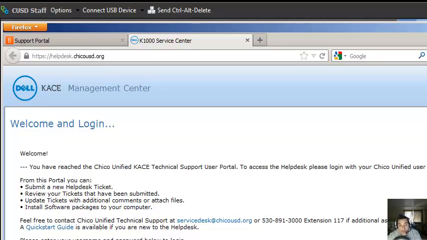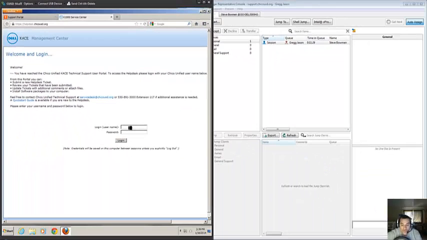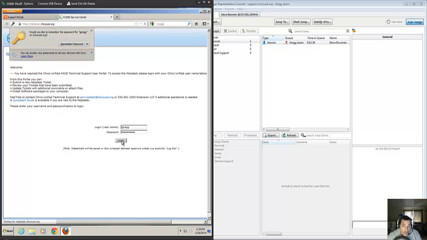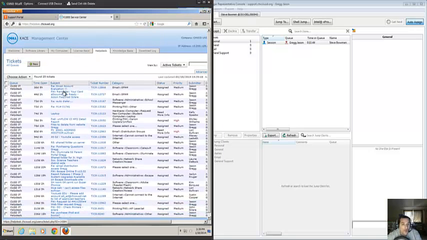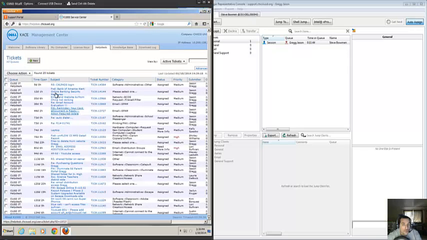So the help desk is available to any employee in the district. You can get there by going to helpdesk.chicousd.org, and you use your computer username and password to log into the help desk portal. Once you're logged in to the portal, it will list all of the work orders that you currently have, and you can have multiple work orders.